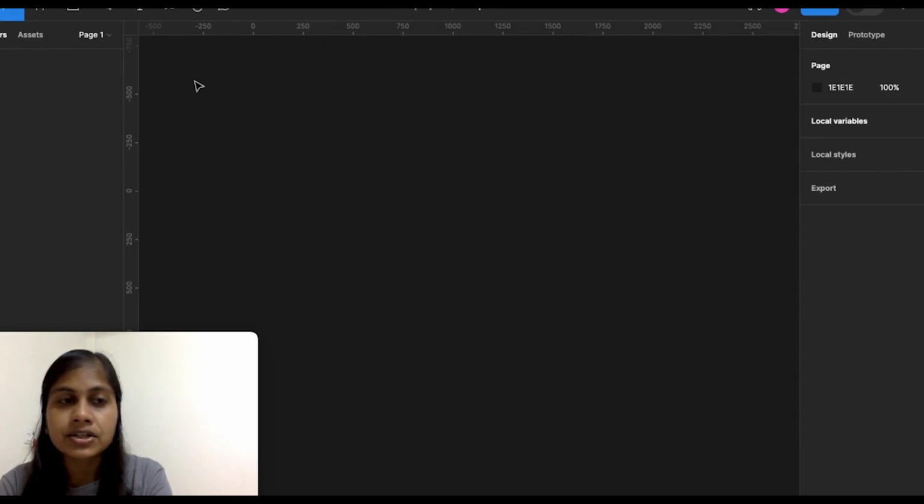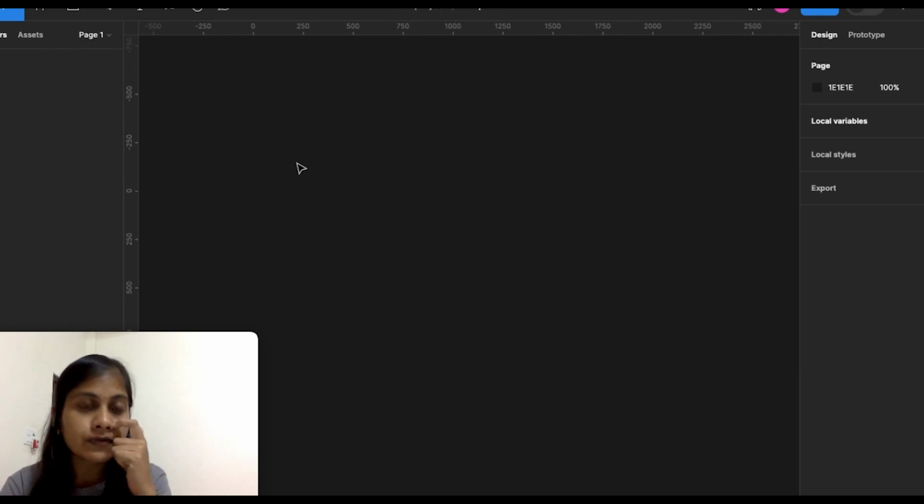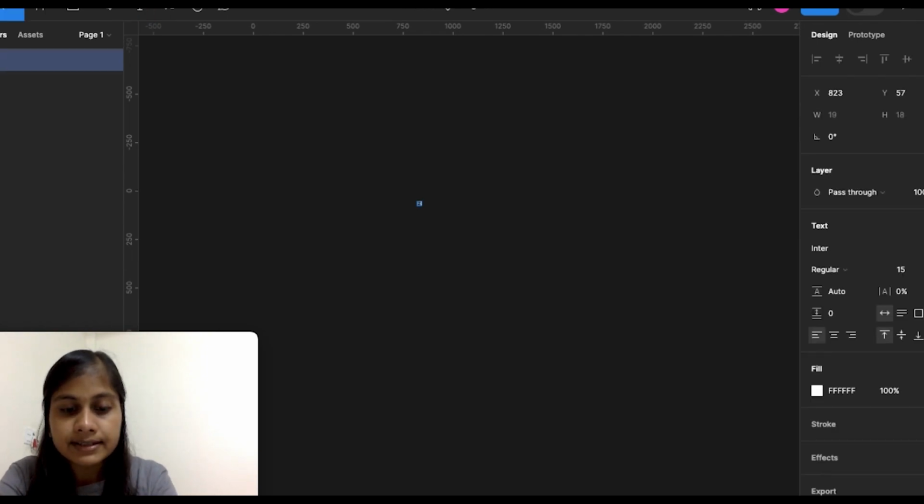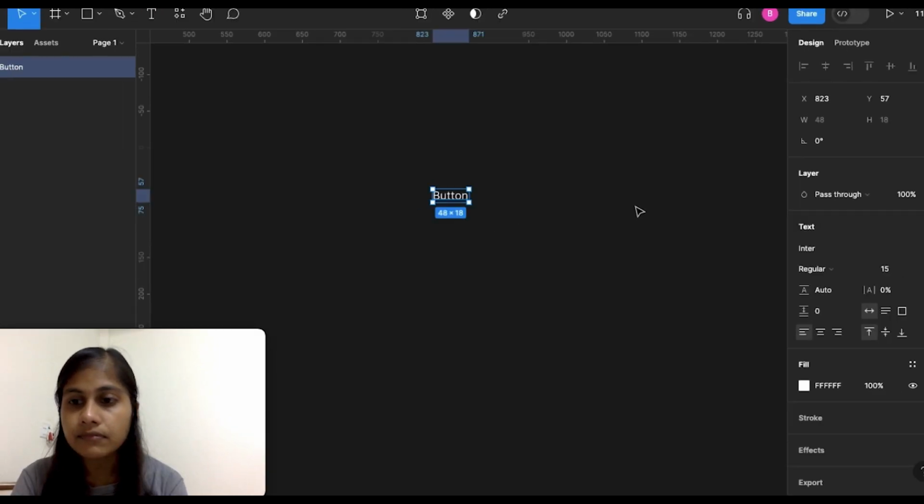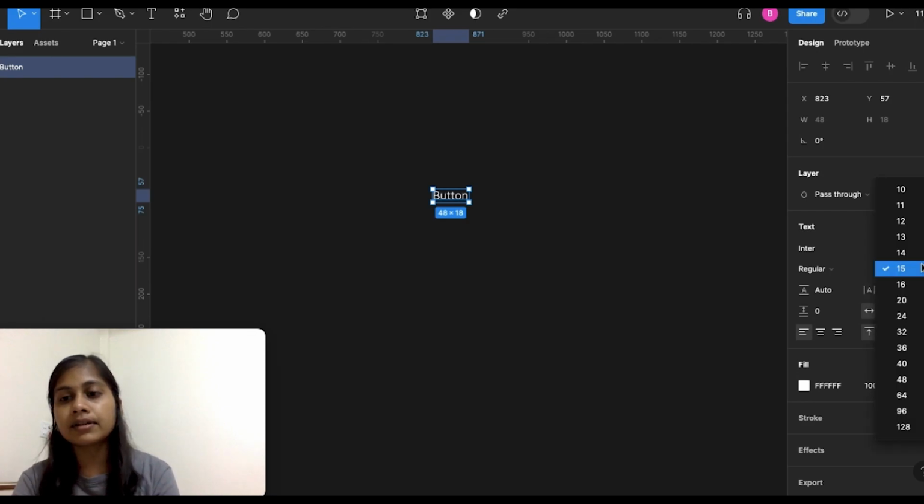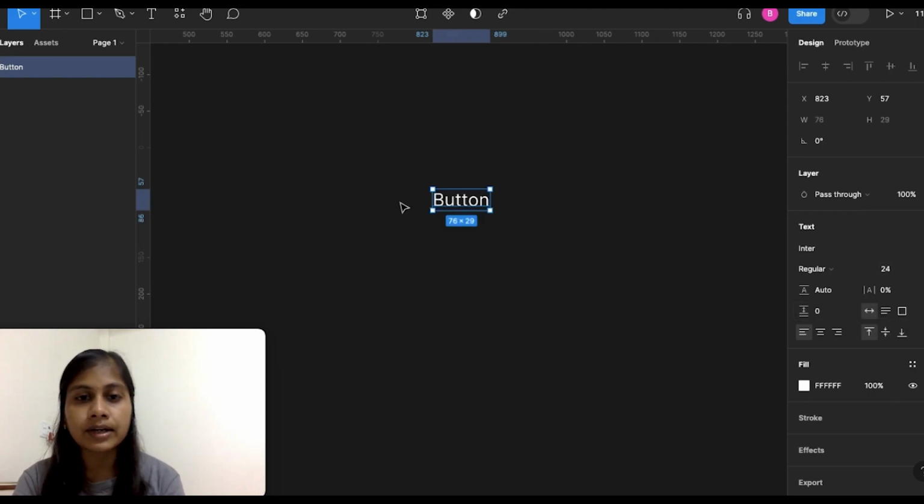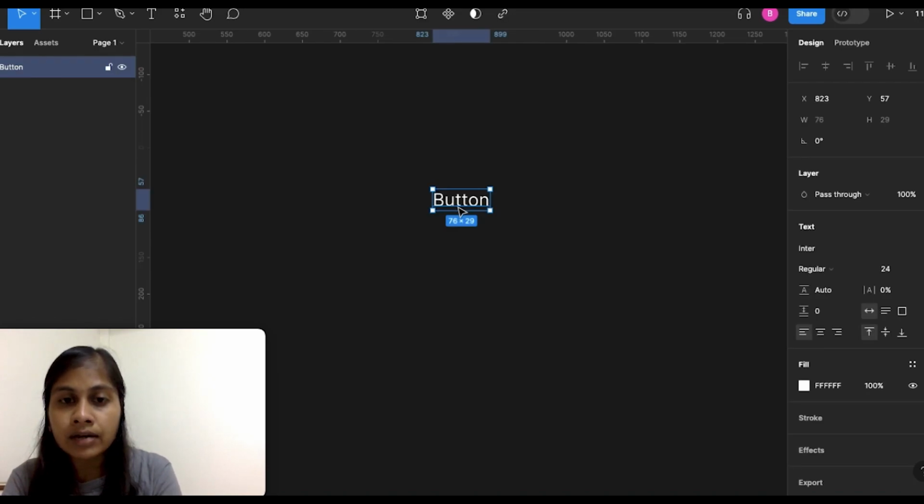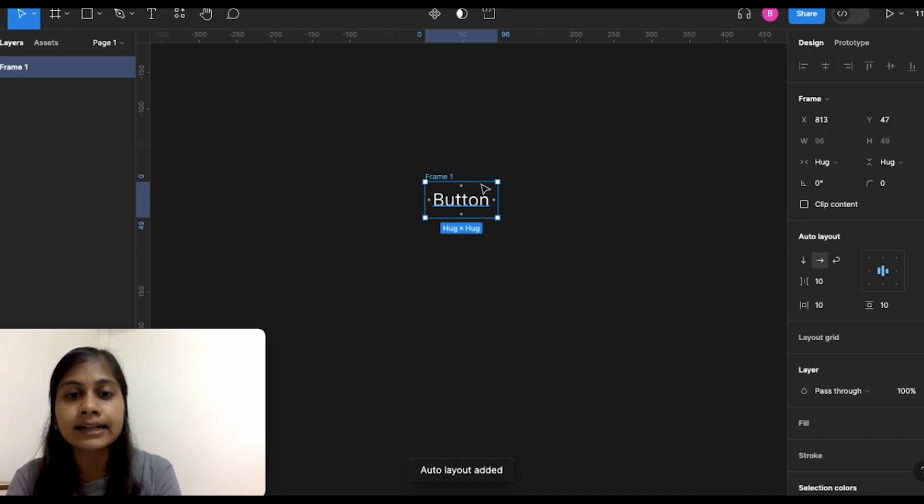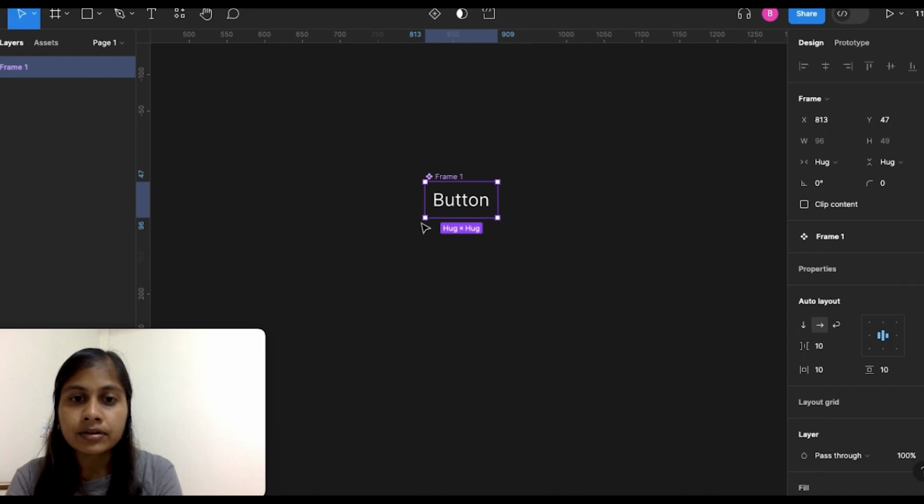Just close this section and now I'm going to start working on my design. Firstly we want a button. For that I'm going to create a text. Let's say button. Increase its size a little bit. I'm going to keep it as 24. Now I'm going to create an auto layout so that everything is in a single container. And now let's create a component.